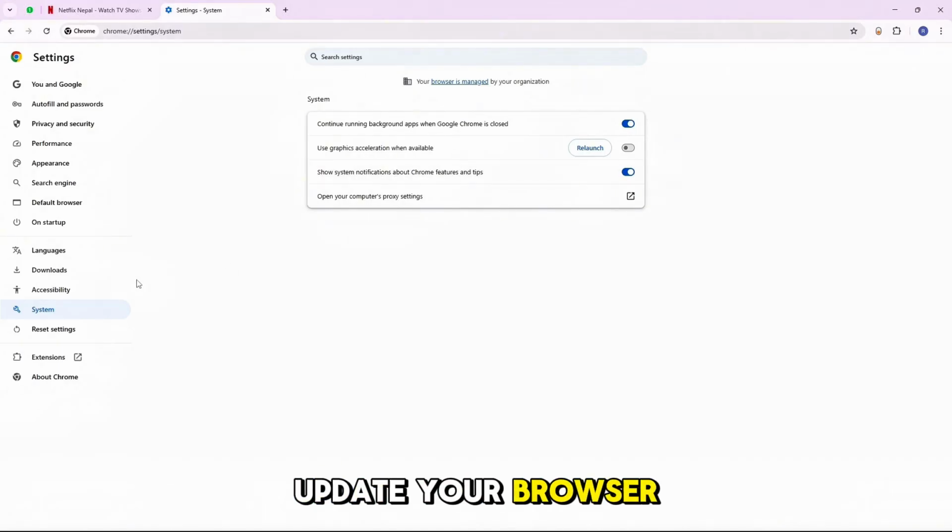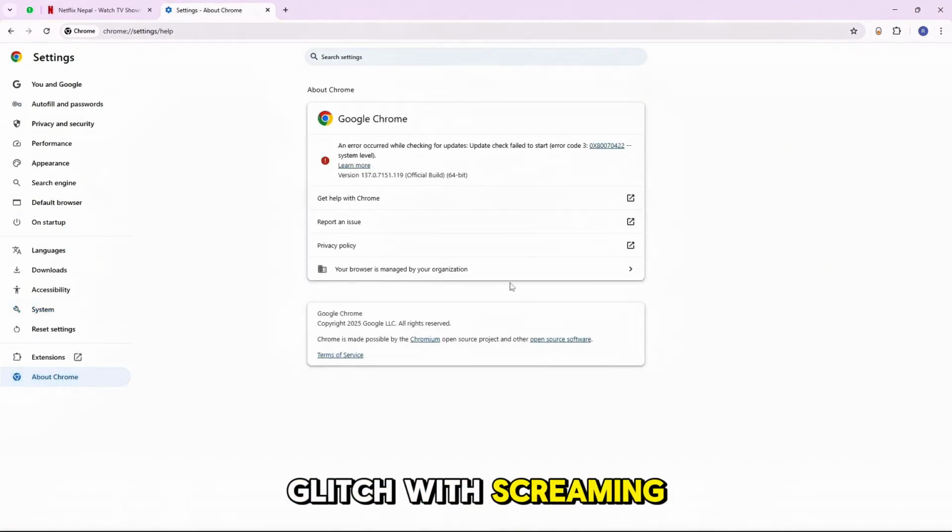Update your browser. Scroll to About Chrome. Make sure your browser is up to date. Old versions can glitch with streaming.